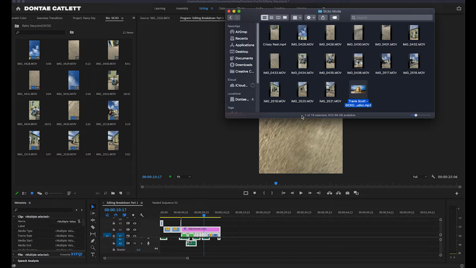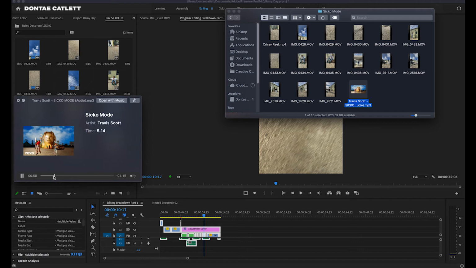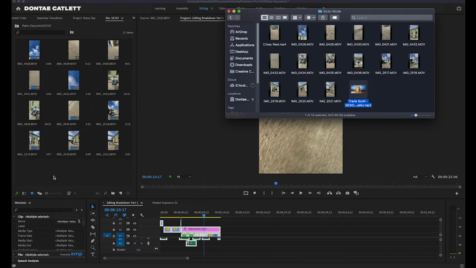And I'll show you what I mean by a drop. Here's the drop coming up here. 3, 2, 1. So that's the drop to me right there. That's where I would normally edit.